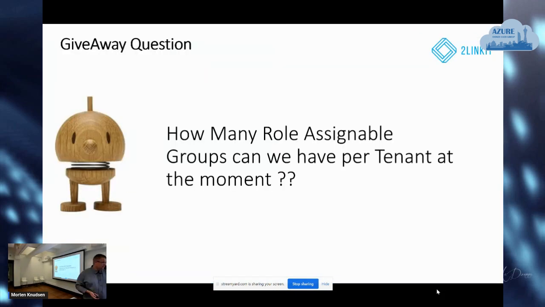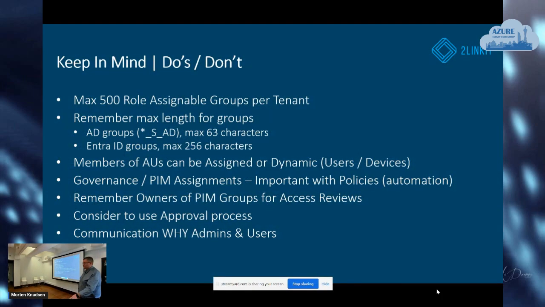So again, how many role assignments can we have in an environment today? Anyone know? What? 5, 6, 7. Yeah. To my knowledge, the number that the documentation shows is 500. So when you create the groups, you have to consider which of the groups should be role assignable, because there is a limit in the tenant right now of 500. So you get one of these here afterwards. Congrats to that.